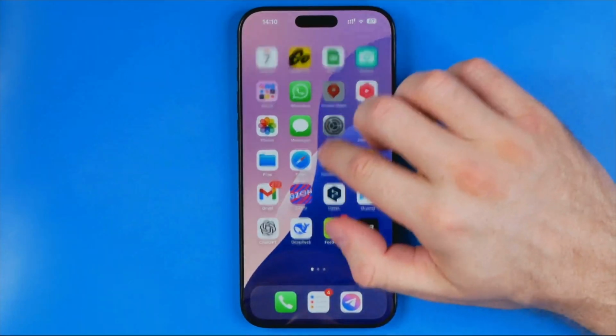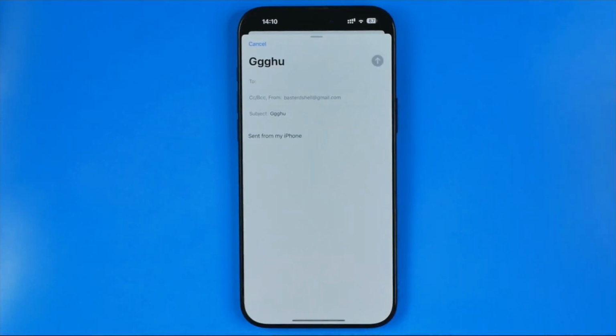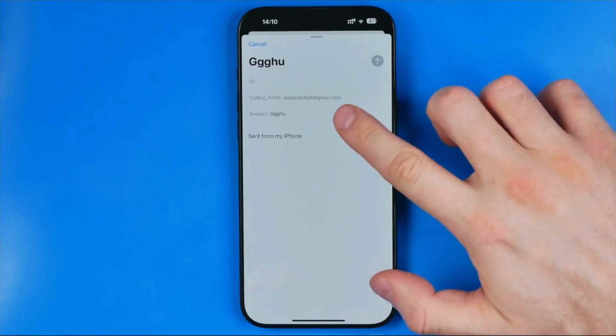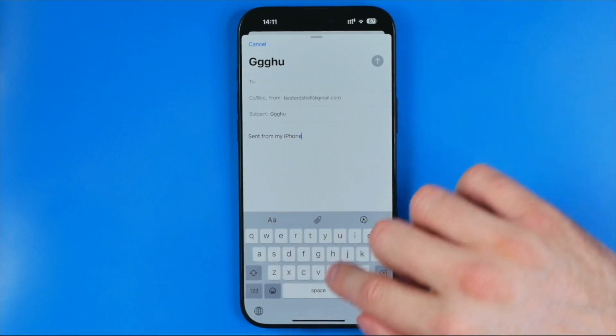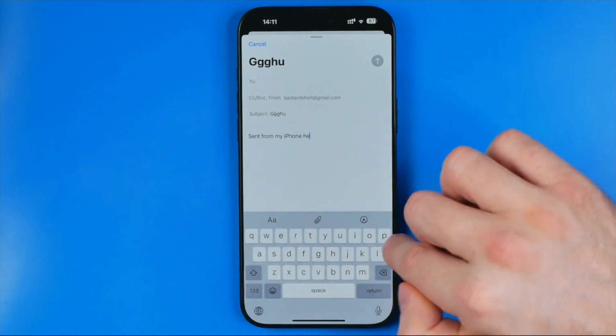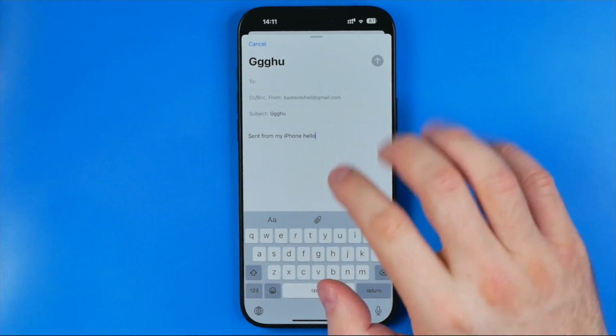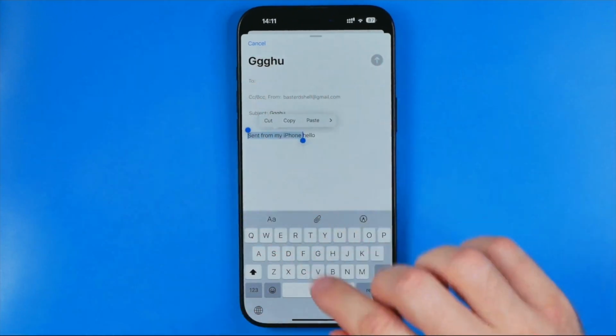Just open up the Mail app, and that's where we can use the new fonts feature. Now this feature is currently limited to the Mail app, and here we can start composing our new mail. If I tap right here, then we can enter some text, and then we can change its font.